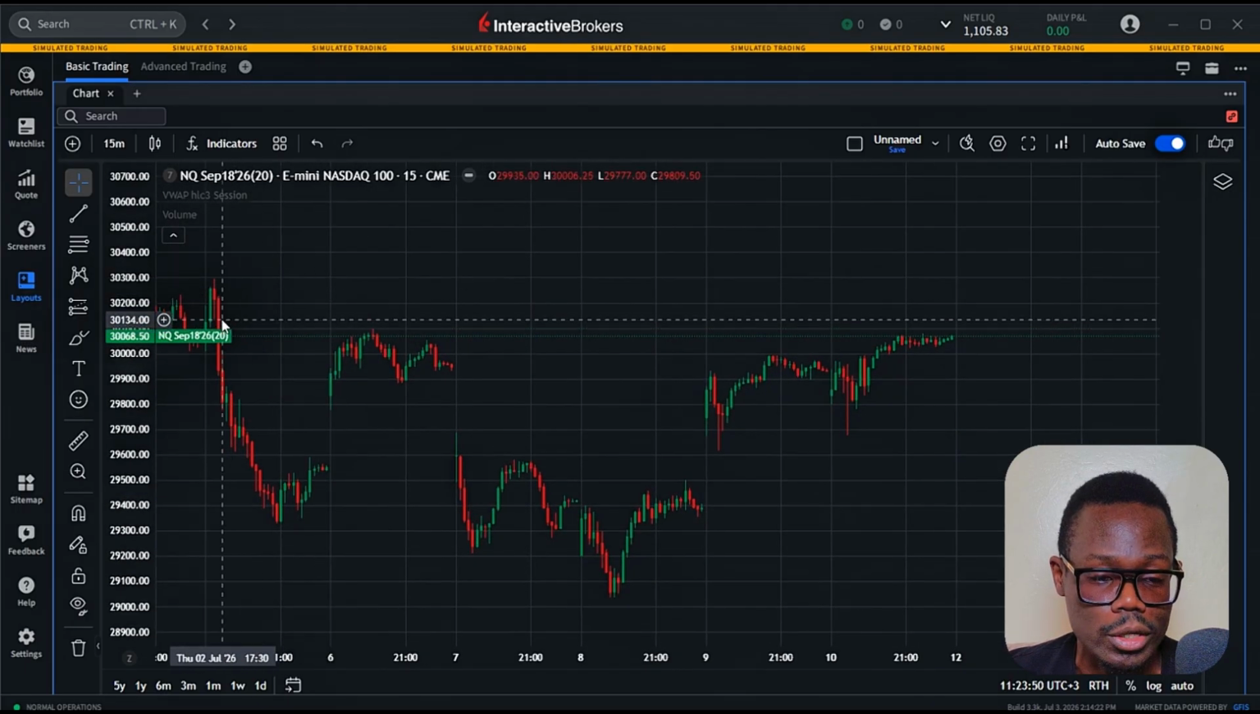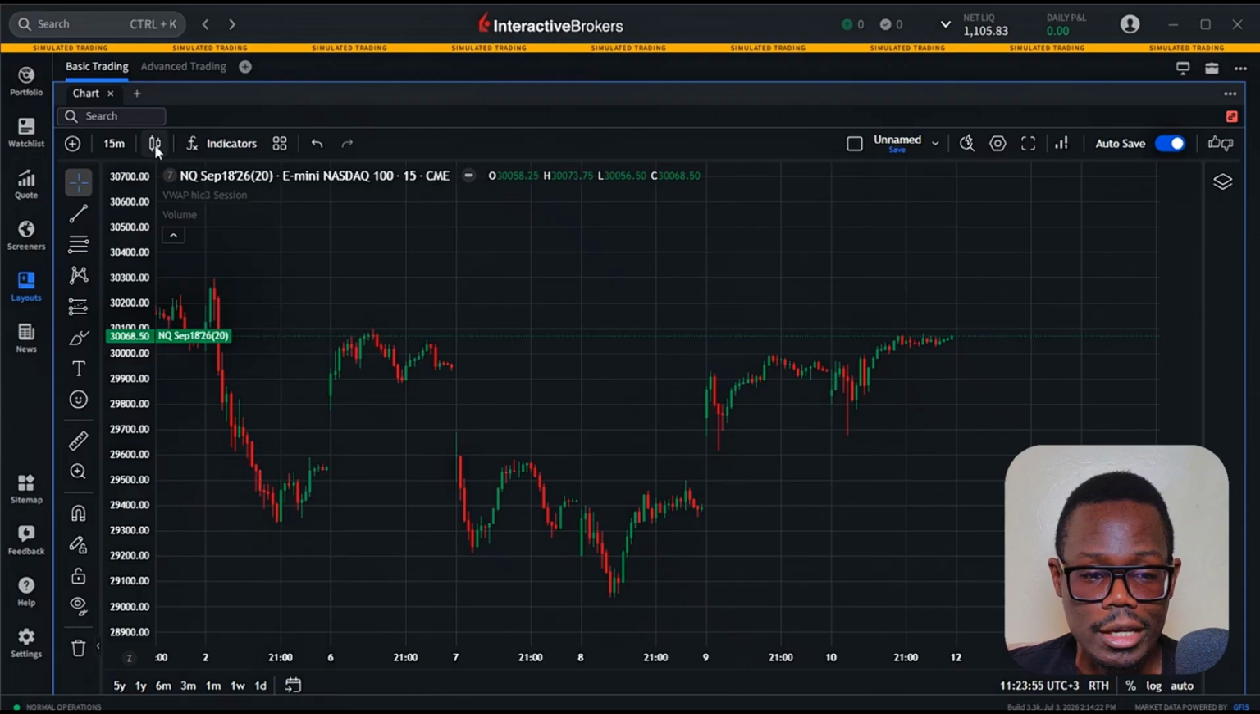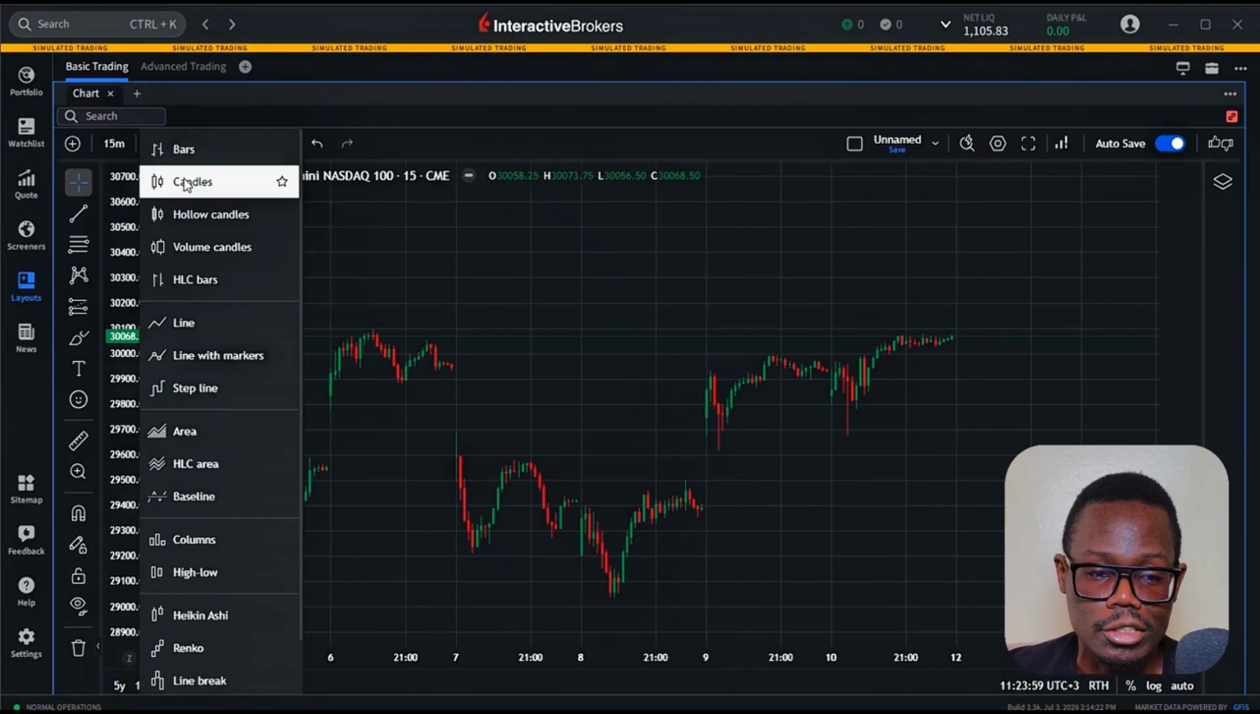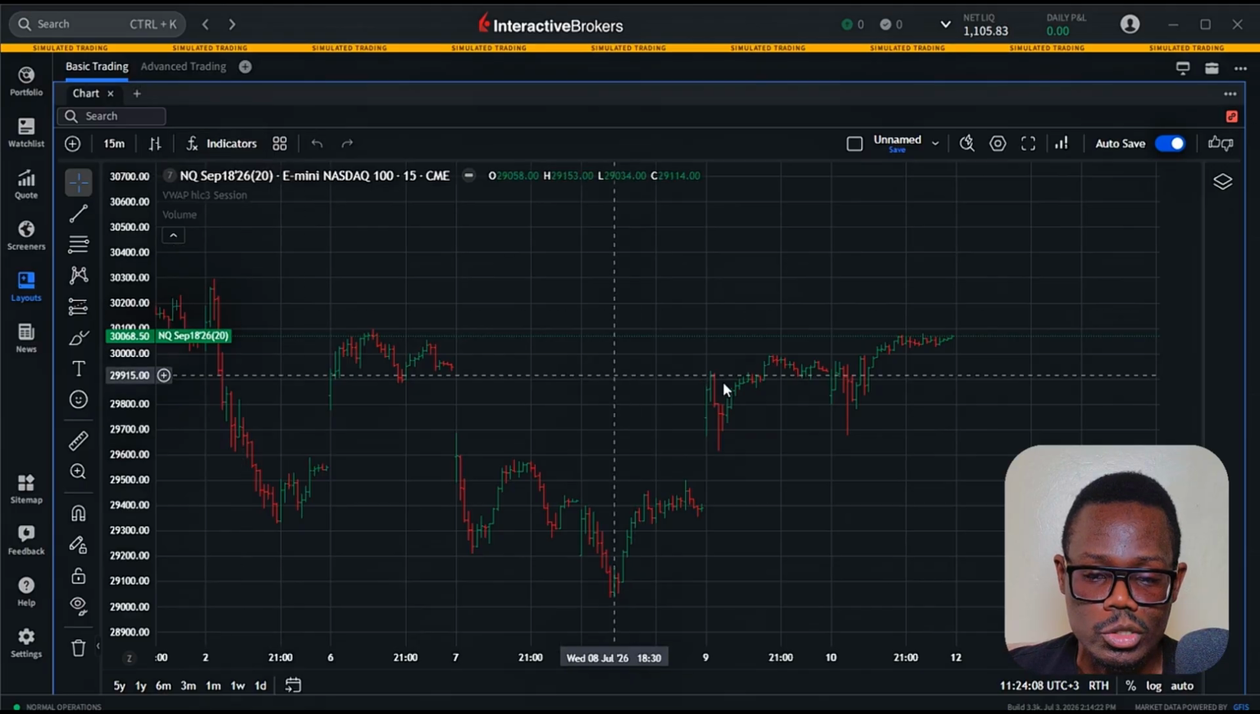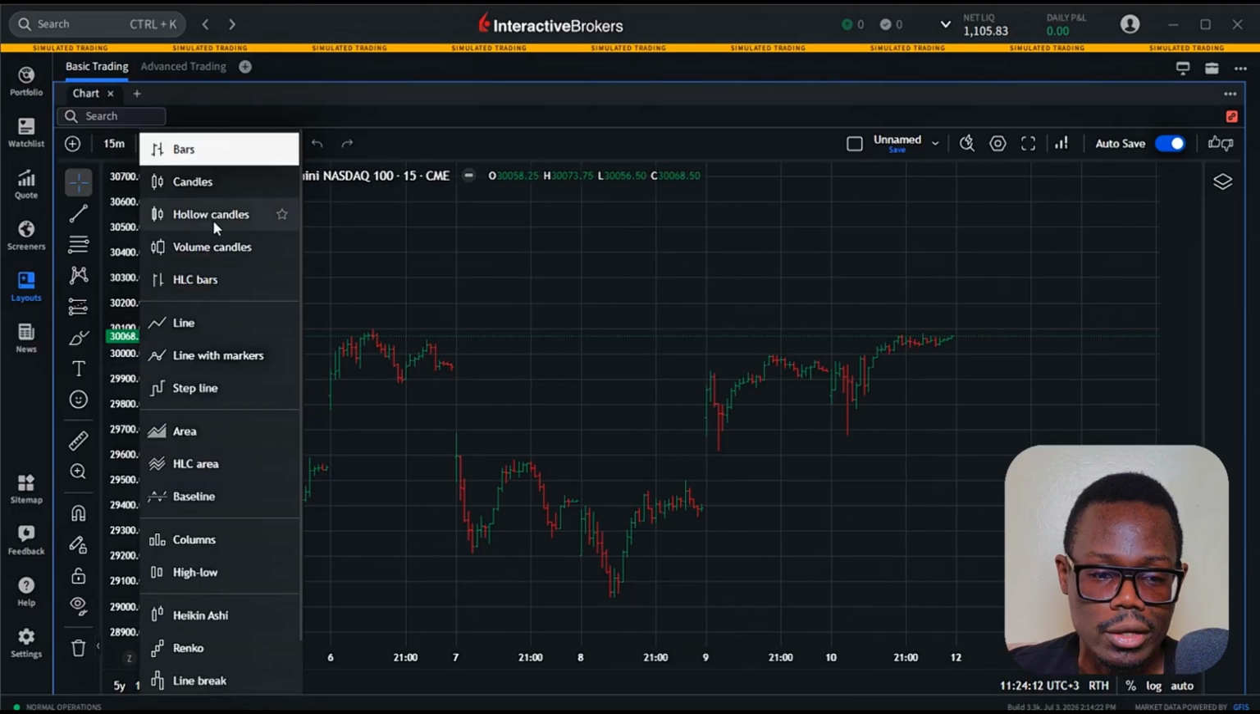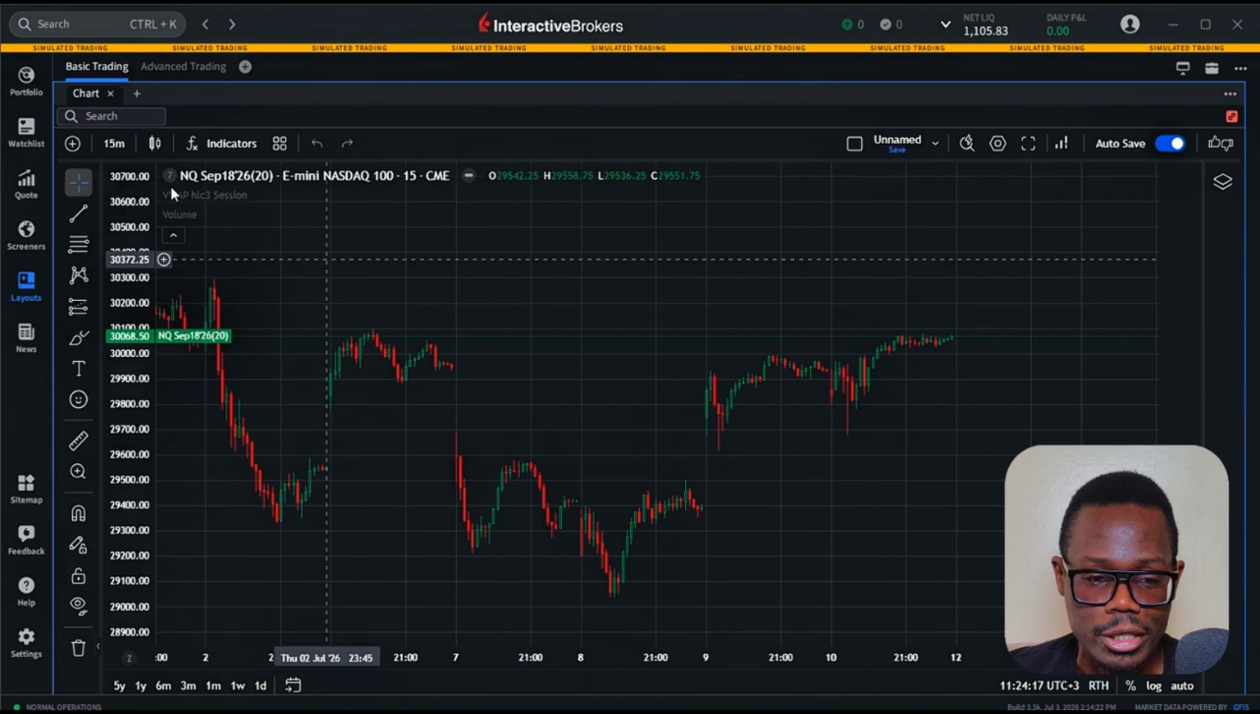Now another thing that you can do over here is change your candlesticks. Okay, the different candles, you can click on these and you can switch between bars, candles, hollow candles. The default is this one here, which is candles. Now you can switch to bars, which looks something like this. Okay, you can also switch to hollow candles, which looks something like this.